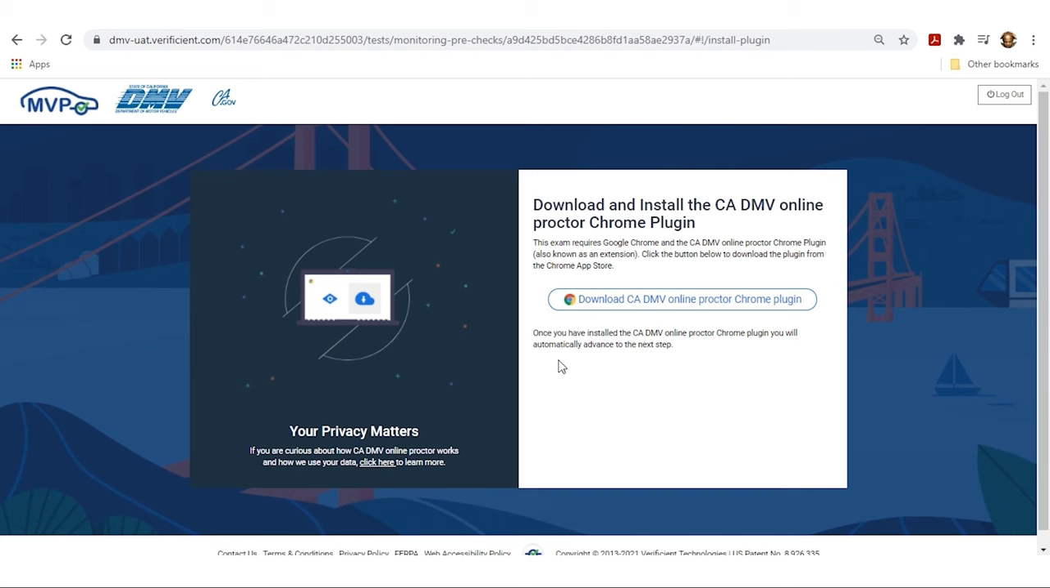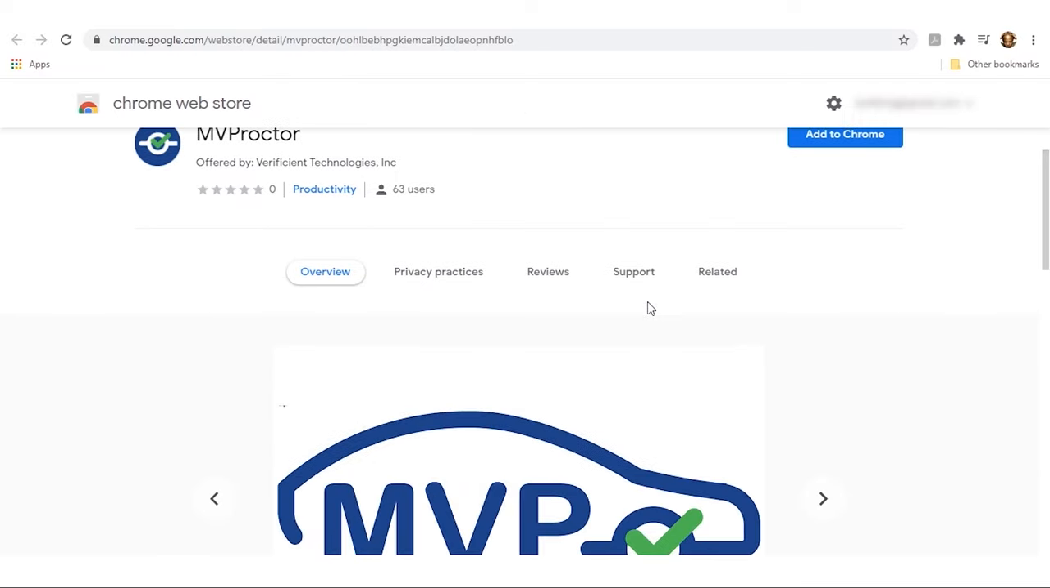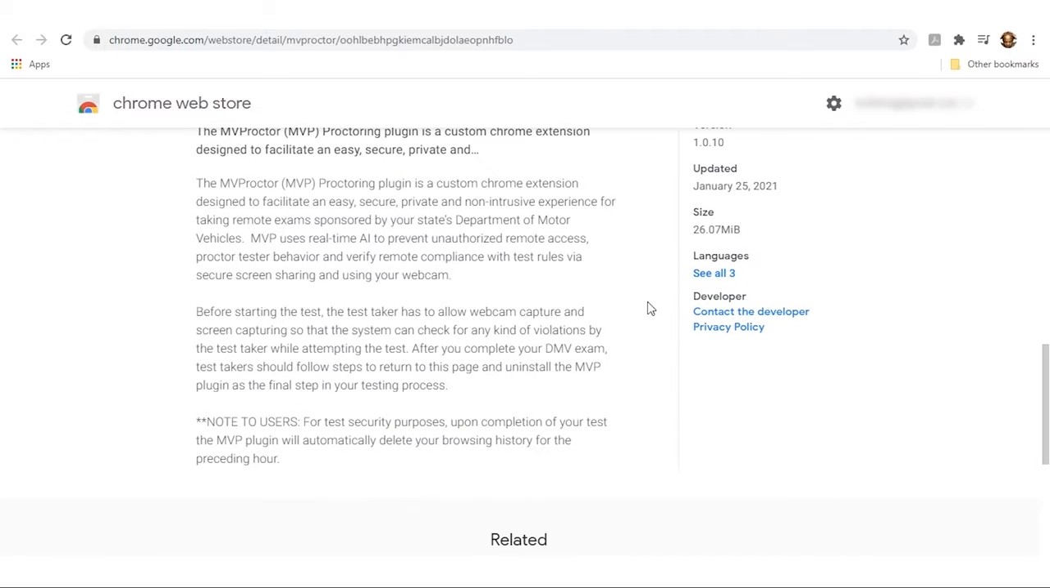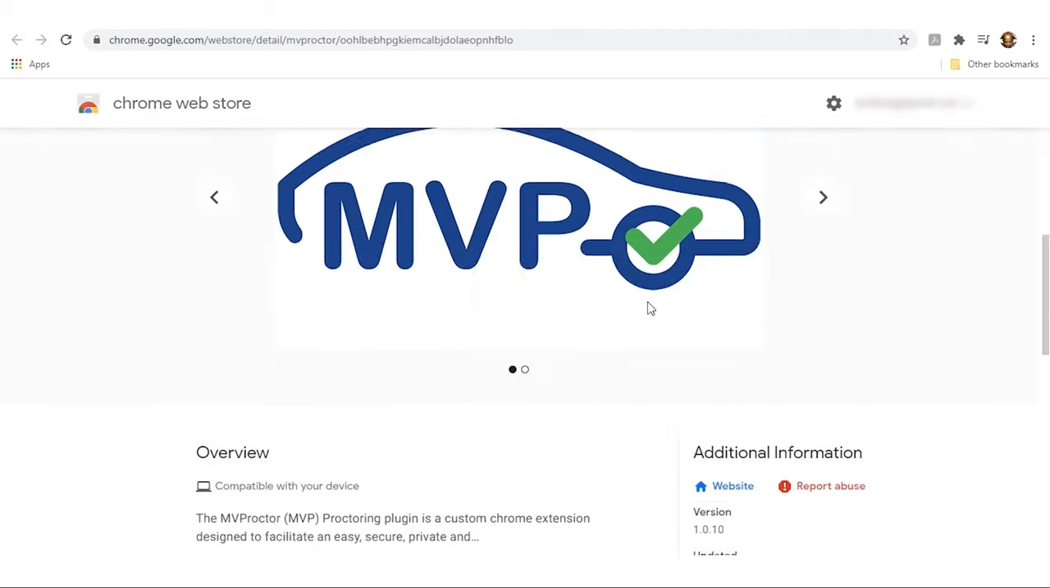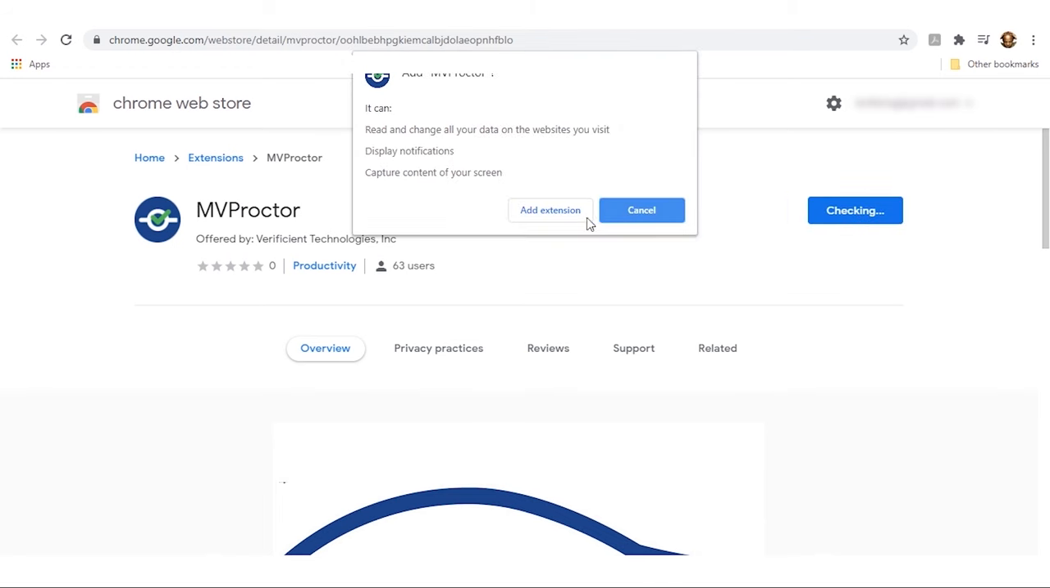Next, you will be prompted to download the MVP plugin for Google Chrome. It is important that you only use the Chrome browser for your DMV test. Click the Download California DMV Online Proctor Chrome Plugin button to be taken to the Chrome Store to download your plugin. Once on the MVProctor page at the Chrome Store, click Add to Chrome to install the plugin on your browser.